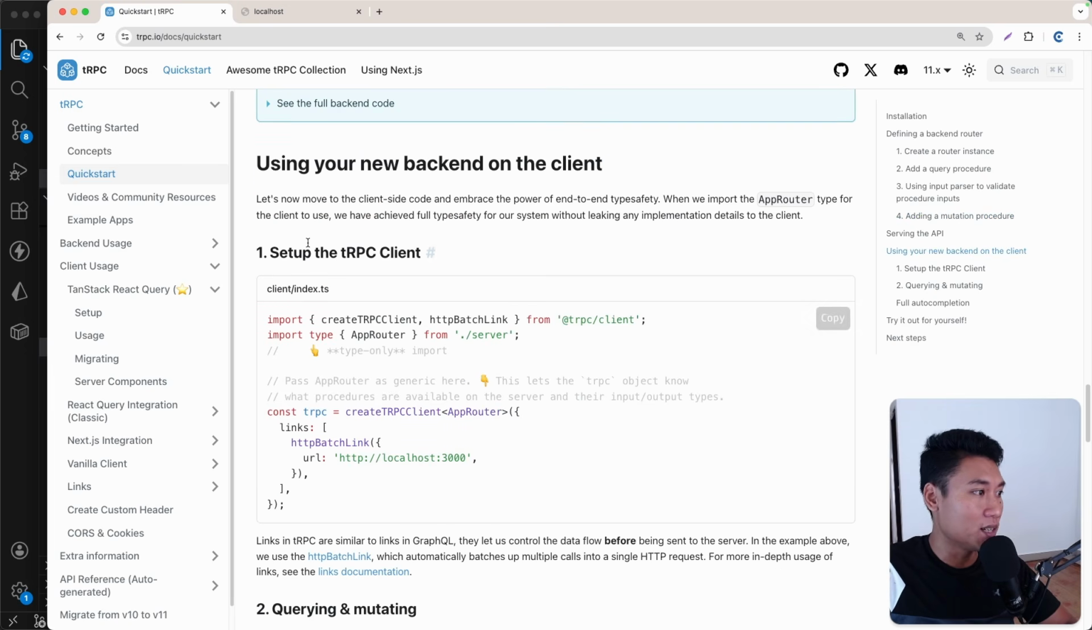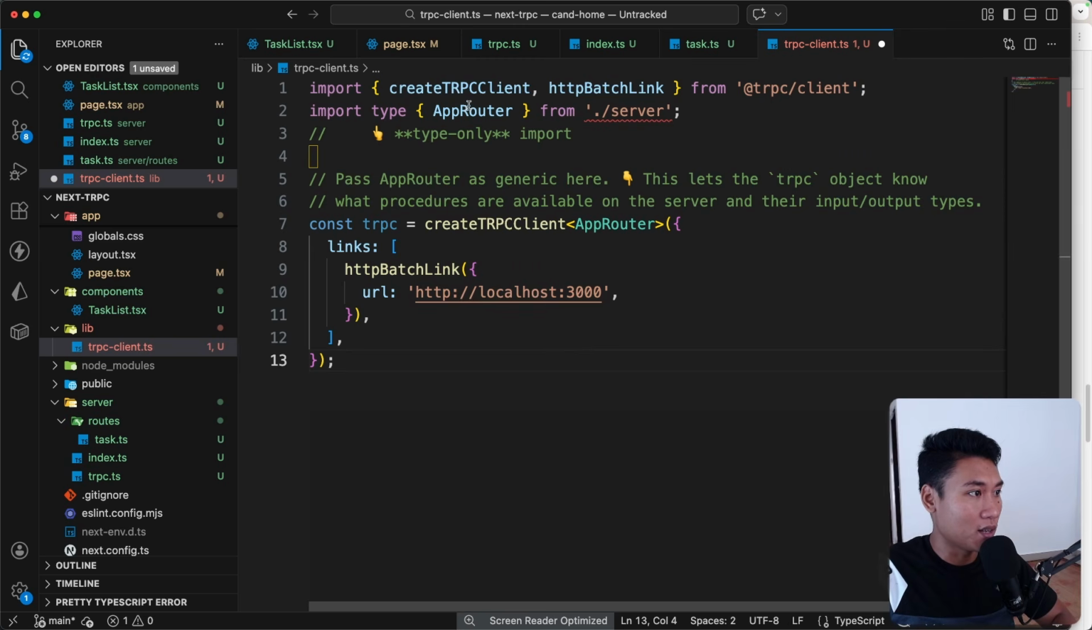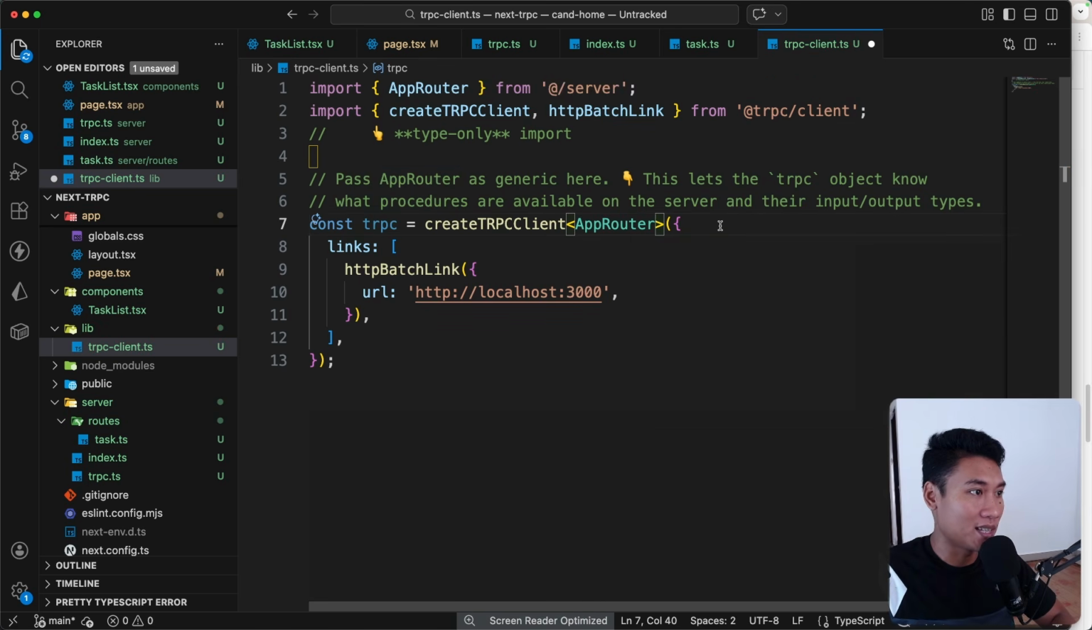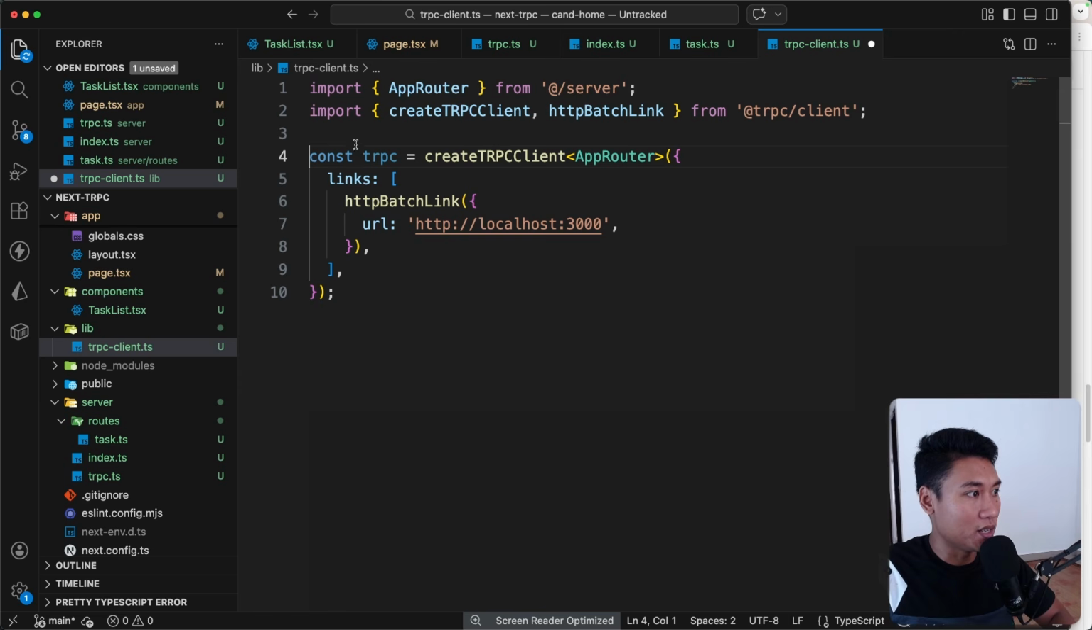You can go back to the documentation and scroll down until you see "using your new backend on the client." This is the setup of tRPC on the client. You can just copy everything in here and paste that into trpc-client.ts. That's it. And of course, the AppRouter should come from the server. So let's just import that, coming from @/server. That's it. And I just want to remove all the comments in here.